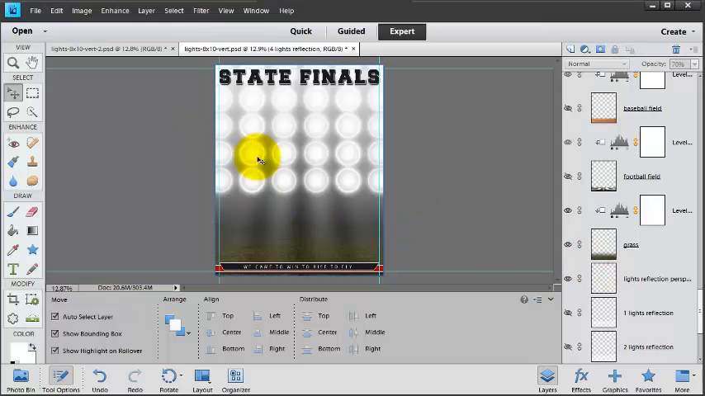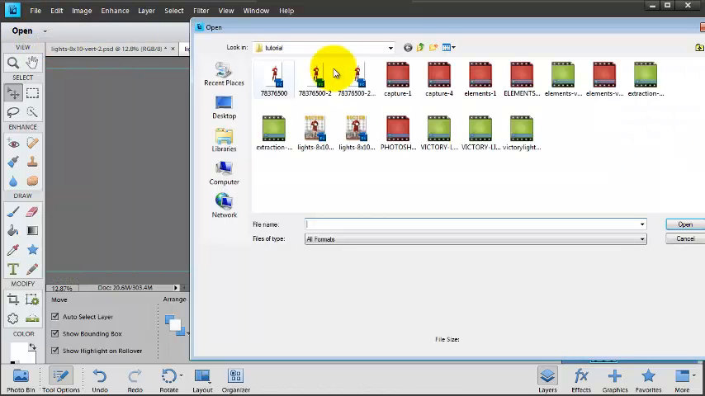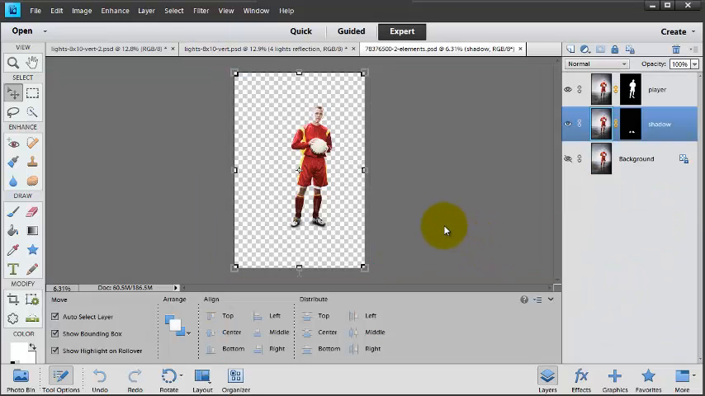So I'm going to open up my soccer player. I'm going to come over to File, Open, and this is the soccer player that I've already extracted from the background, and I click Open. Alright, so here it is, and I've made the shadow on a separate layer. It's just a duplicated layer with the top cut off, and I show you how to do that in a different tutorial, which I'll post.